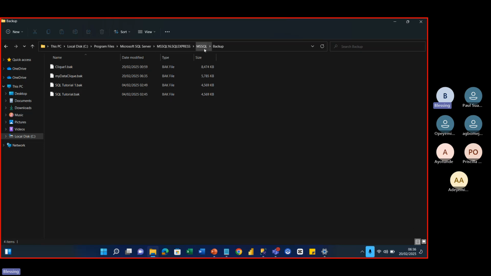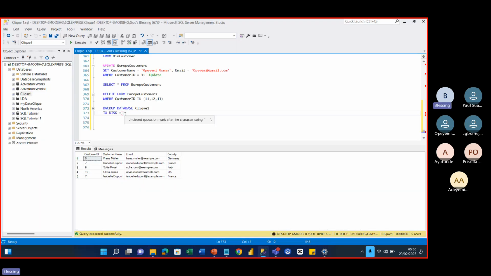Then what do I want to do? I can just copy the file path here. Control C, then I'll go back to this place and paste it. Control V, then slash, put that same forward slash, and I'll put the Clique One, the database I want to back up, Clique One dot bak, like this.